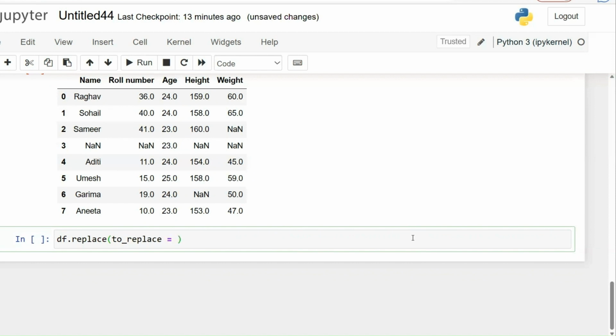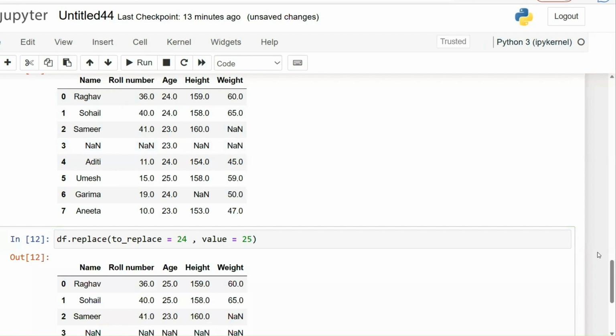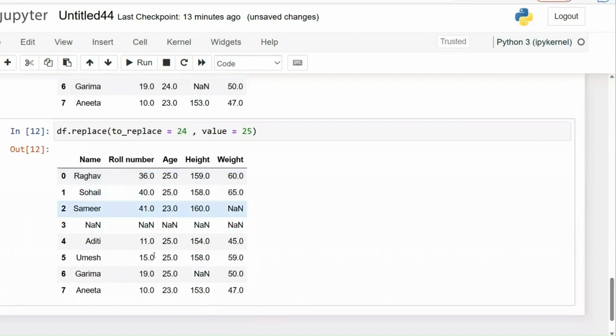What do I want to replace? I want to replace 24. So what I have to give in to_replace is 24. And I want to replace this 24 with 25. So in value, what do I have to give? I have to give 25, and you can see your output as this. All the values having 24 are replaced by the value 25 over here. So in this way, you can handle the missing data in your data frame using pandas.